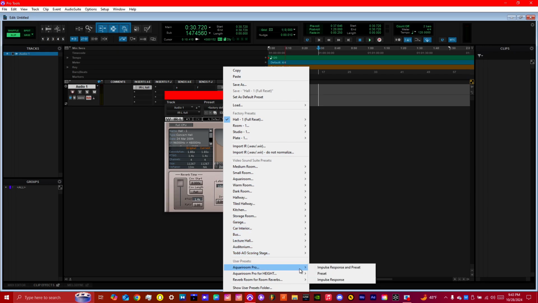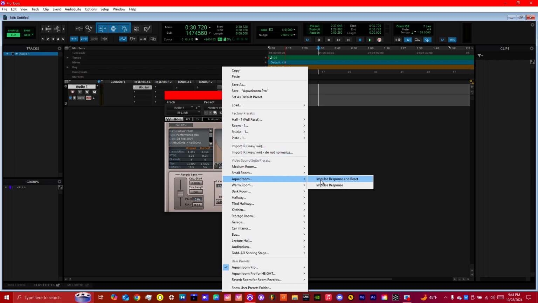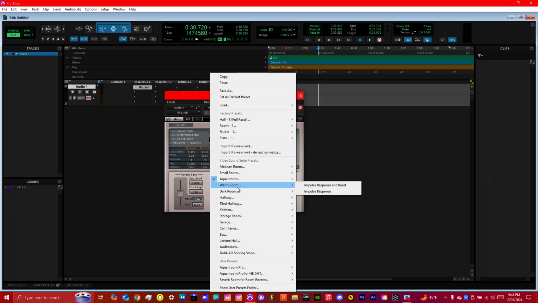Usually one of my favorite ones is the Aquarium. I made my own preset right here, Aquarium Pro, as I called it. But the Aquarium sounds pretty good. It's interesting. Warm Room is okay, but Small Room is great.